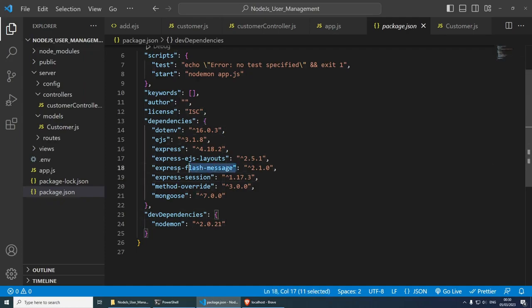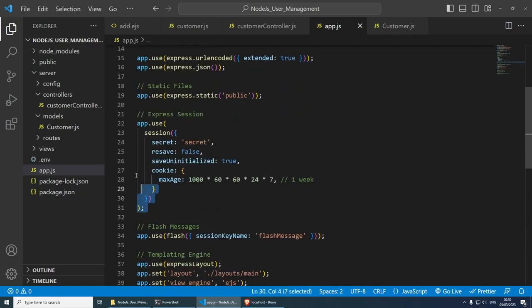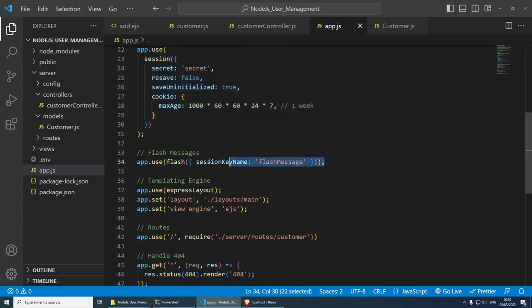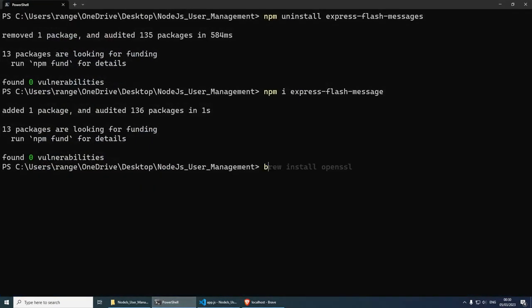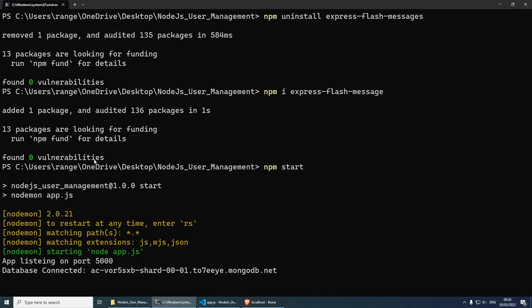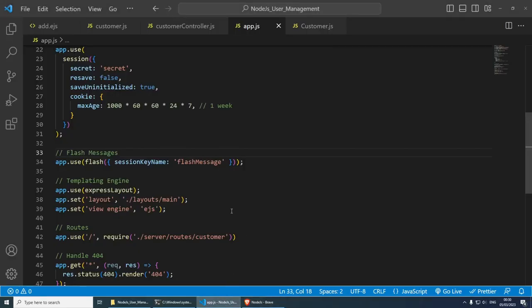So now we have message in here, which is good. Save it. And now we are requiring the message. We also have the express session in here, and we have the flash message middleware. Save this. Let's go back to PowerShell and let's do npm start. And now, okay, our application is now working. If I go back to the website, everything is working, and now we can start using the flash messages.